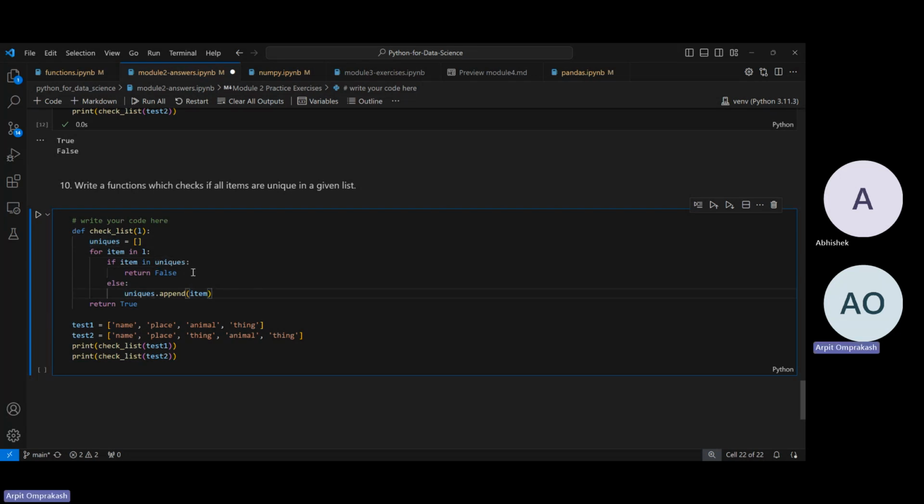If we have seen the item before, we know that it's not unique, so we return false. If we have not seen the item before, then we update our list of unique items to contain that item also. We basically extend that list. Then, if the for loop executes for all items and we never return false, then at the end, we return true.